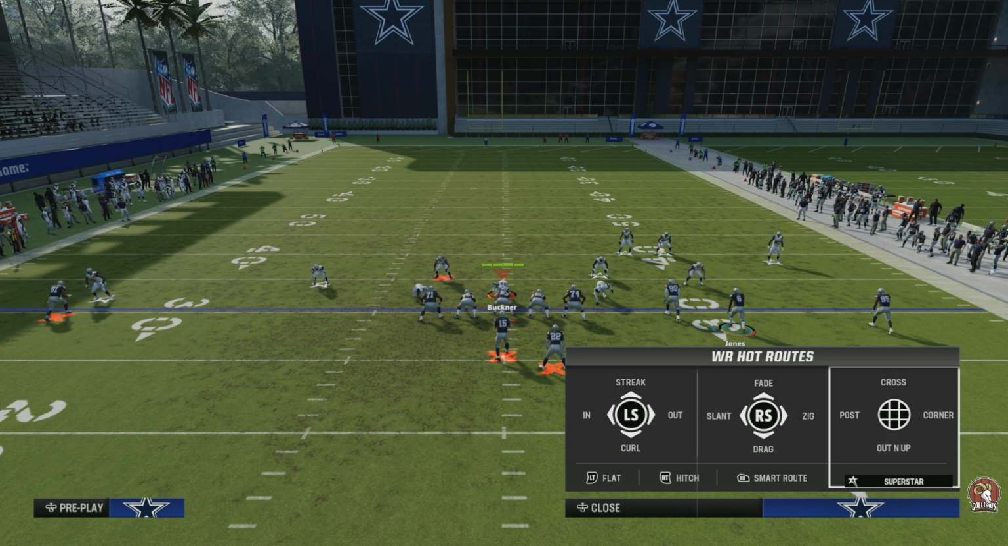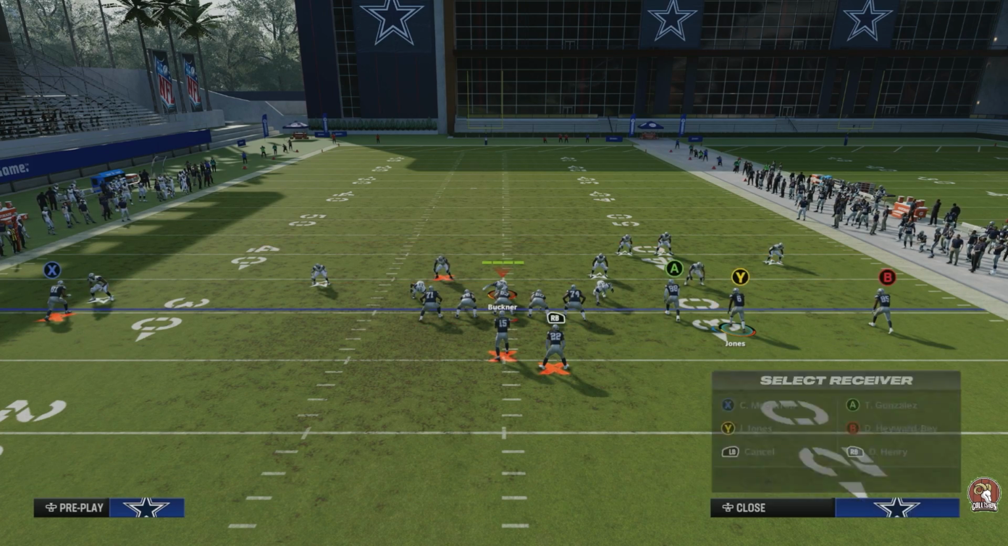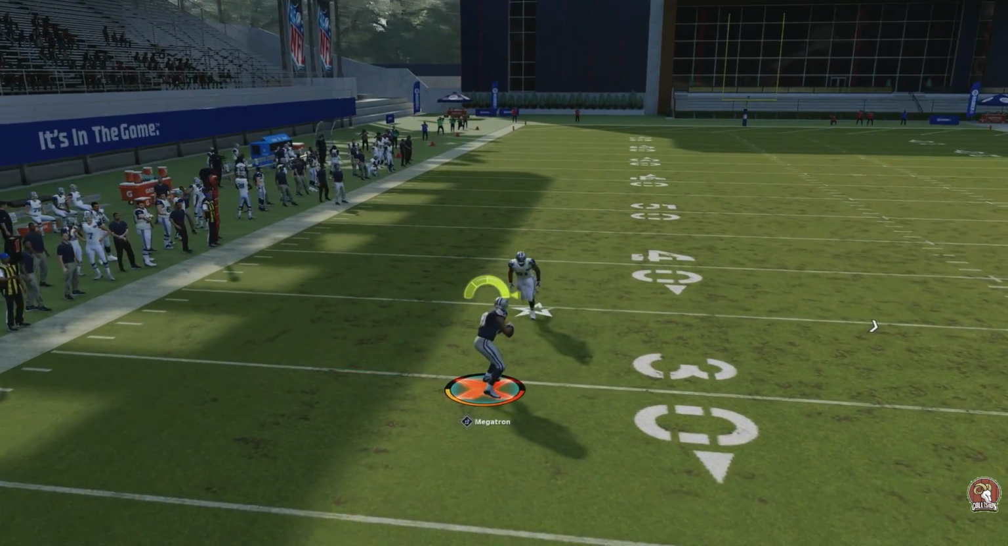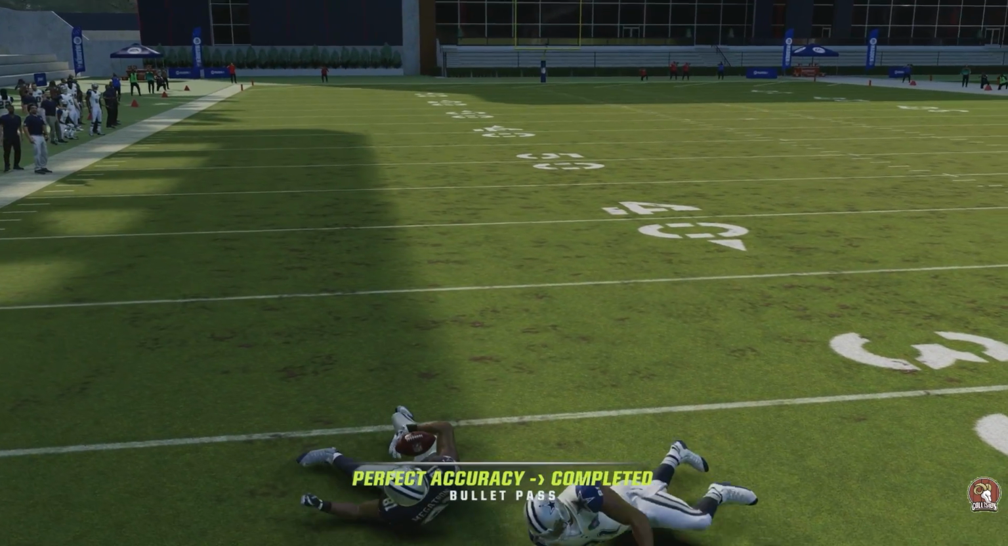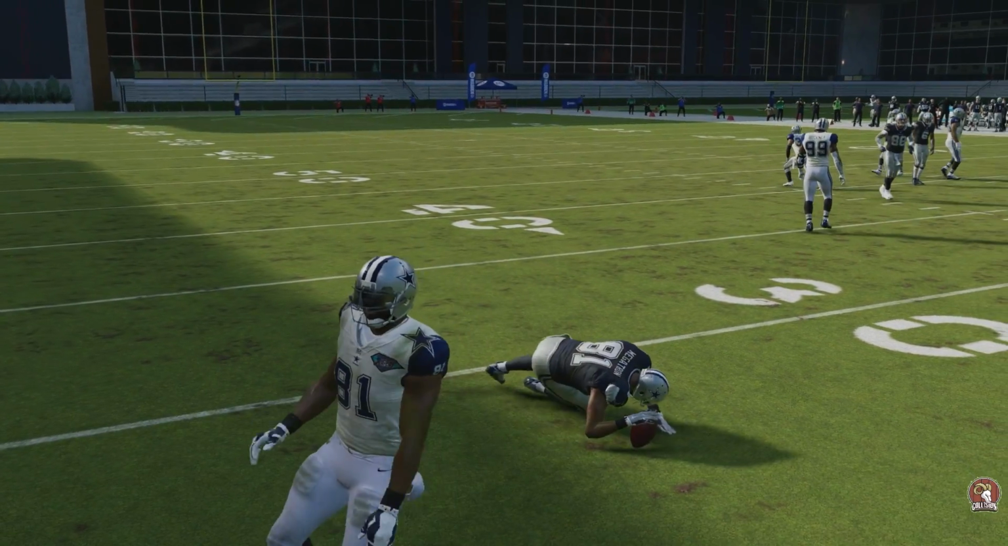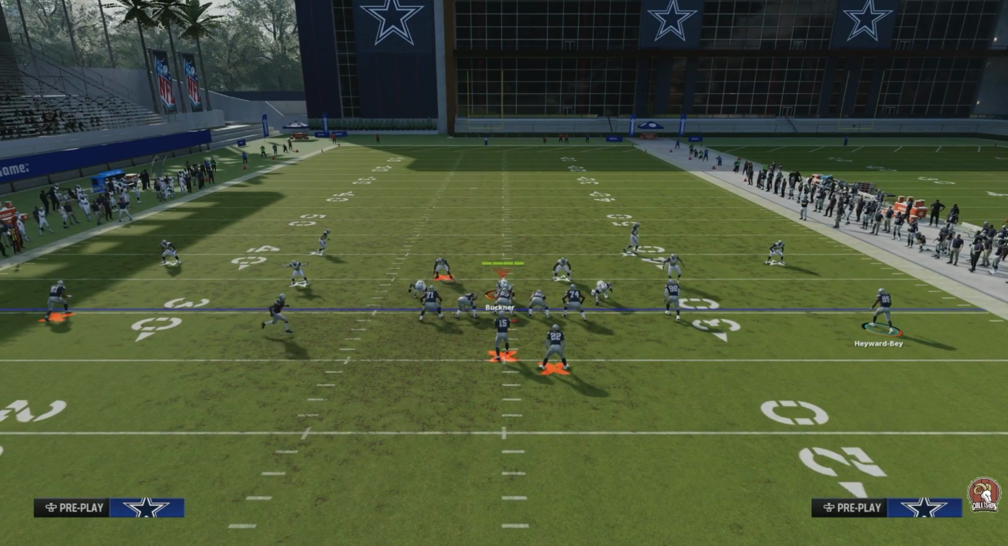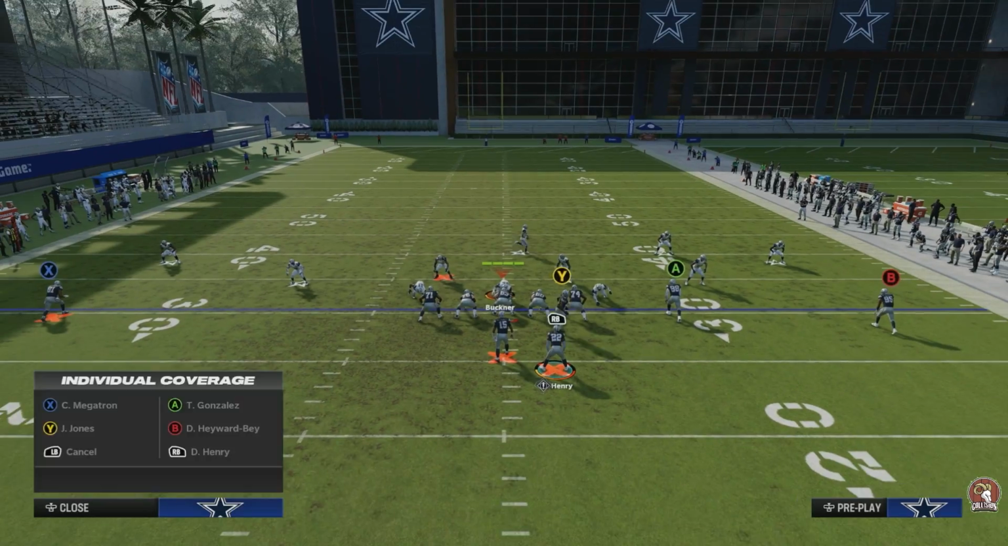So if this is a combination you guys are going up against, you can still do this combination, and then you're just going to go ahead, snap, throw the screen, and then if you can make a move, you also have your tight end on the drag to help you out as well. So I actually want to try and show that one more time, just so you guys can see what I'm referring to.